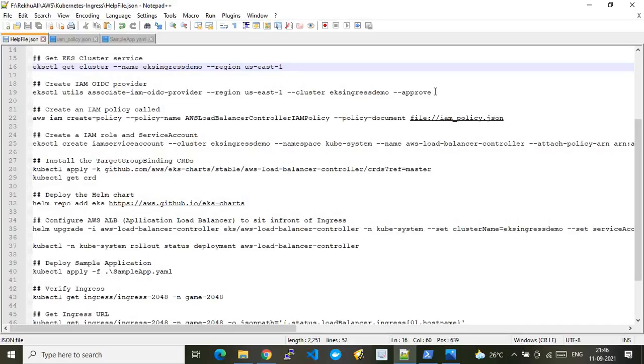In the next step, what we need to do is create an IAM OIDC provider. OIDC is nothing but OpenID Connect, an OpenID Connect kind of provider. That is a prerequisite for this demo. That's the reason we are creating this IAM OIDC provider pointing to this particular cluster which we created.